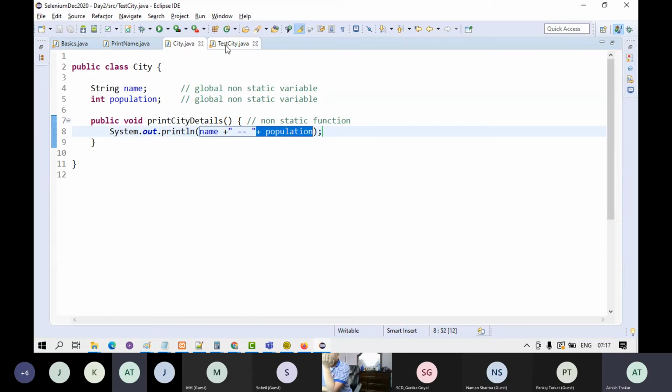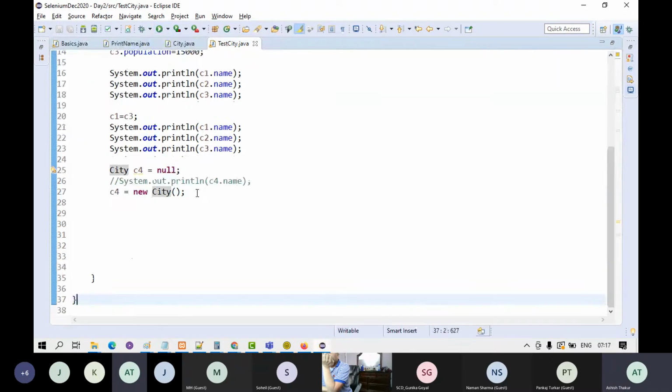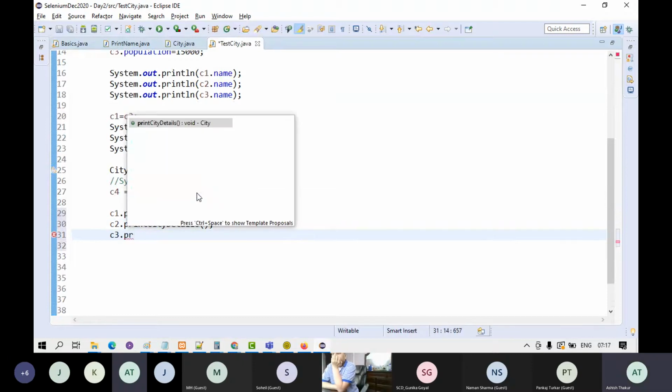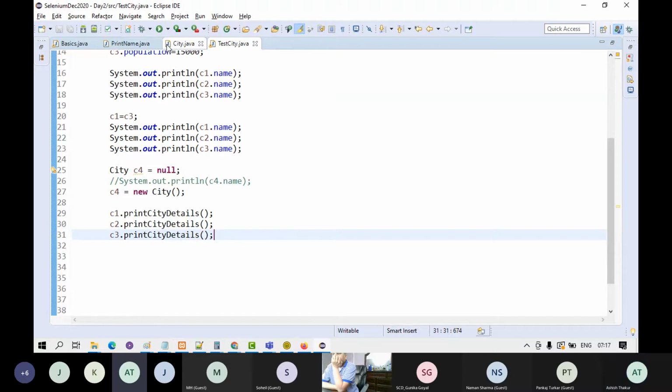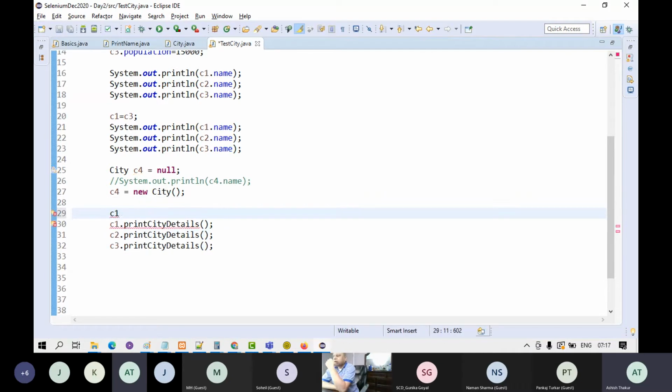So if I run this, and in the end I give the command c1 dot print details, c2 dot print details and c3 dot print details. So when you run this, see, when c1 is calling, it's printing the details of c1, and when c2 is calling, it is printing the details of c2. Now if c1 changes the state of the object, if I write c1.name is Moscow.